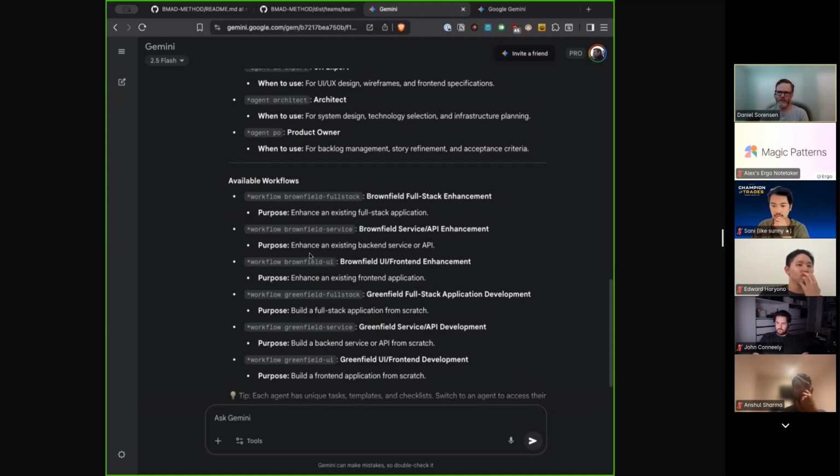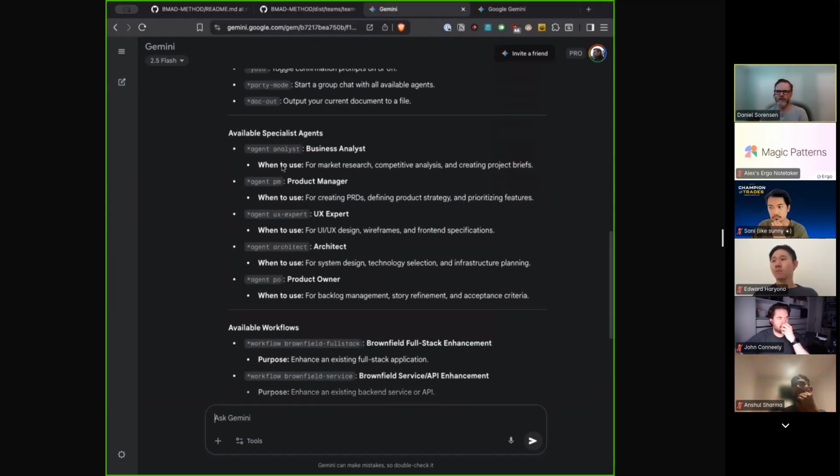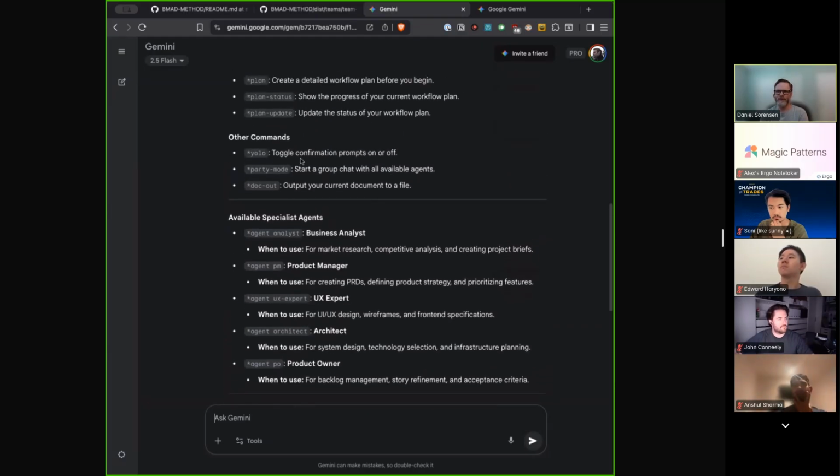So you've got brownfield and greenfield options, and each one of these workflows will essentially take you through a structured process, working through all these agents, asking you questions to help iterate on your design and moving all the way through to creating the PRD and architecture and such. These are some of the agents here that you can switch to, and I'll just call out too, the variable approach of the human in the loop concept.